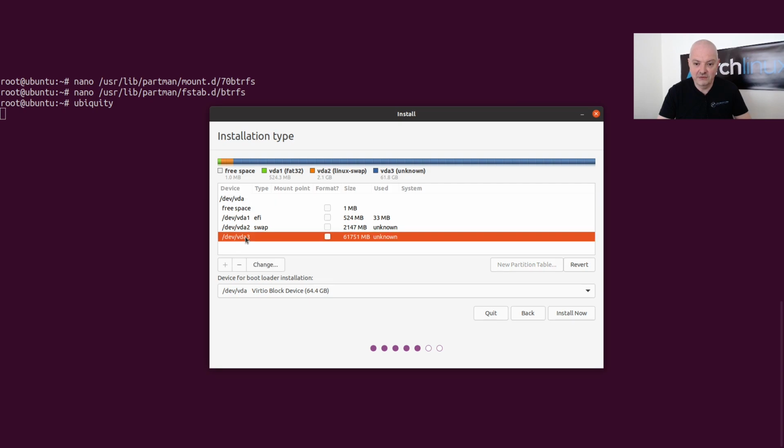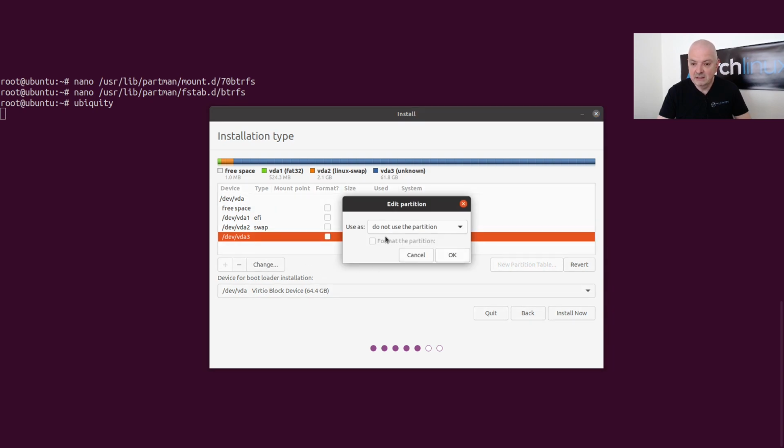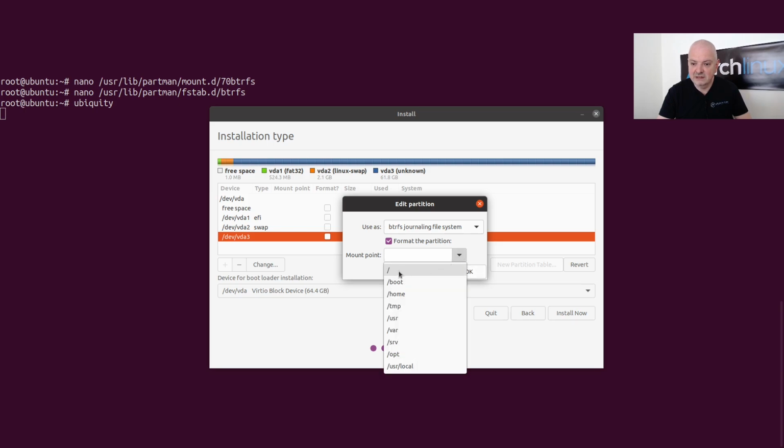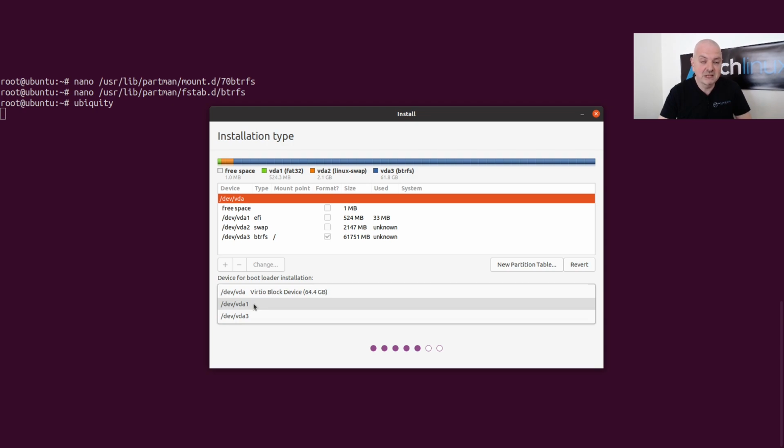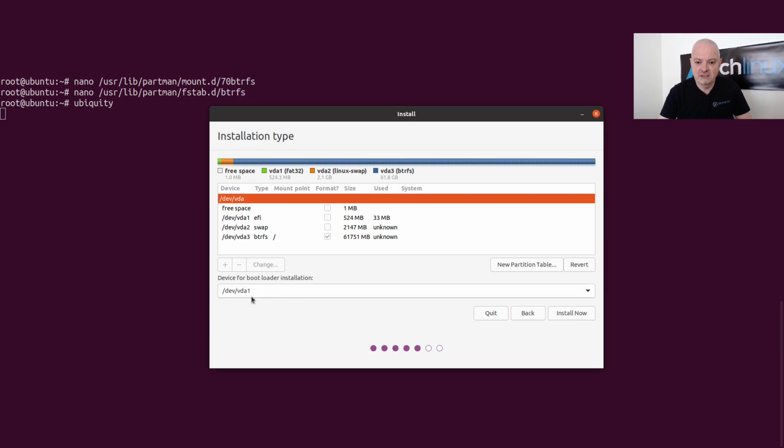Now we can select vda3, click change, and then we can select here the Btrfs file system and format the partition. As a mount point here, we are going to select the root file system and then click OK. And the last thing I need to do here is to check the device for the bootloader installation. Now, if you have a legacy system, the device is actually vda, it's the whole disk. But if you have a UEFI machine, you need to select here the vda1 partition, because that's the EFI partition and the bootloader needs to be installed there. So we can select, in our case, the vda1 partition here and then click install now.